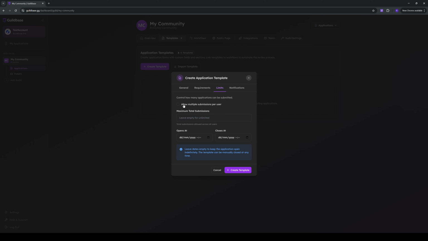So this is where I can set, if I want to allow multiple submissions per user, I can set a max total submission number. So if I only want them to submit 5, for instance, and I can also choose opens at and closes at. So that's if you want an application to only open at a certain window, you can do it via that. So the application will remain closed until it hits the opens at timestamp, and then it'll be open, and then when it closes, it'll close the application and you won't get any further submissions.